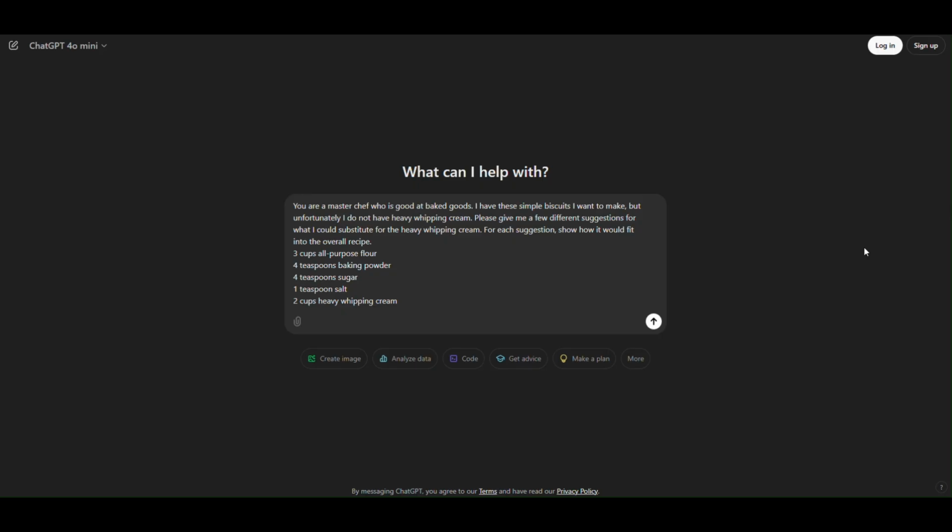So this is an example of how we can use AI to substitute an ingredient that we might not have. This recipe is from the kitchen, and we're wanting to make some biscuits, but they call for heavy whipping cream, which we don't have. So we're asking the AI tool to show us how we could still make this recipe.